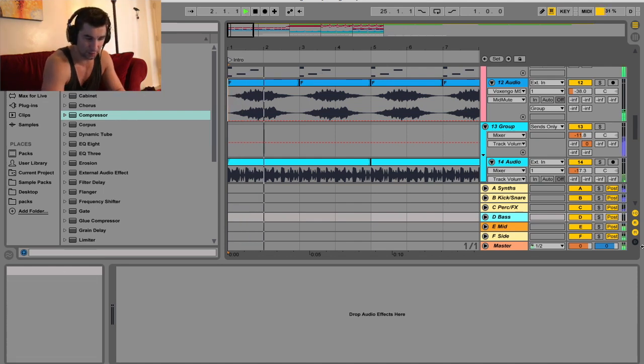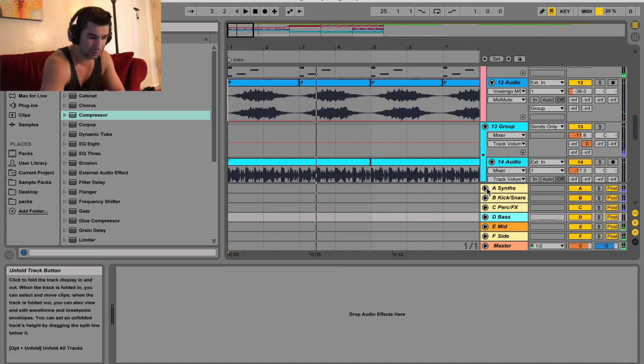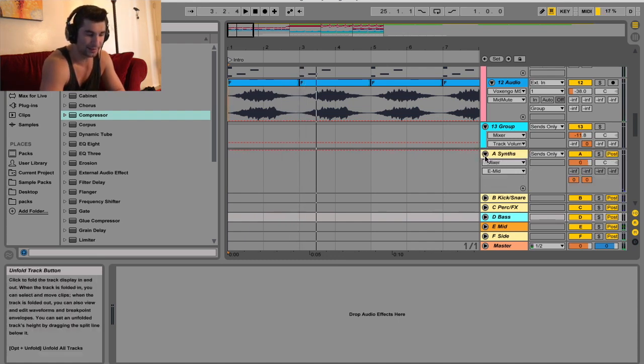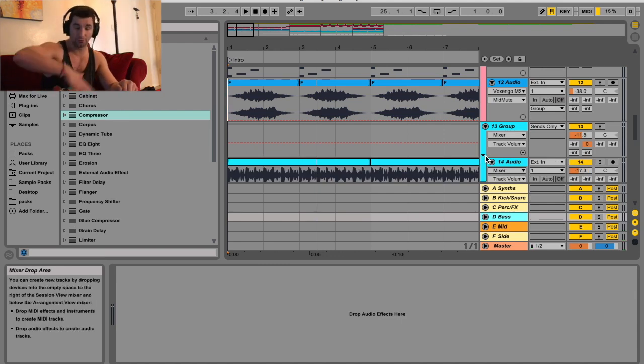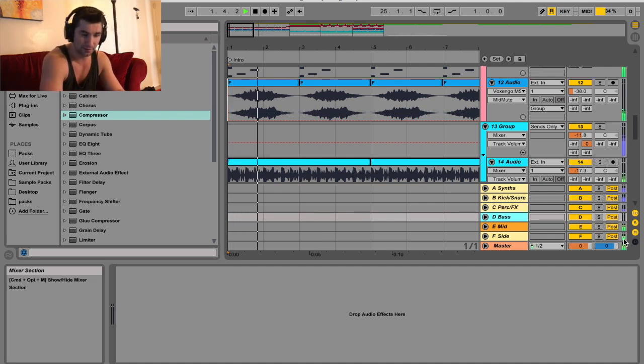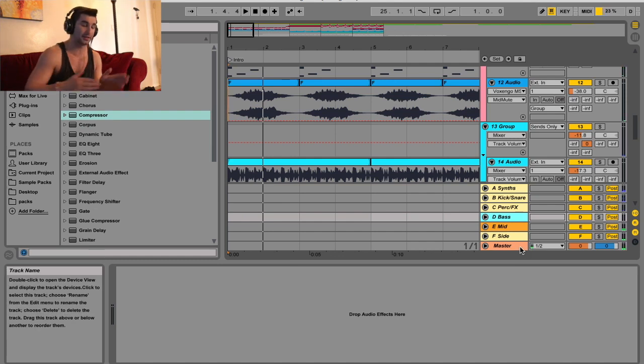Right? And as you can see here, I have it being purple. Purple basically means that the volume is going, but it's being sent to a return track. So as you can see, the only 2 that have the green volume being output are mid and side, and then lastly off to the master because they're being sent to the master.